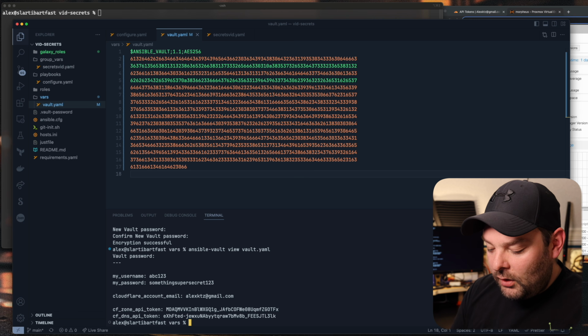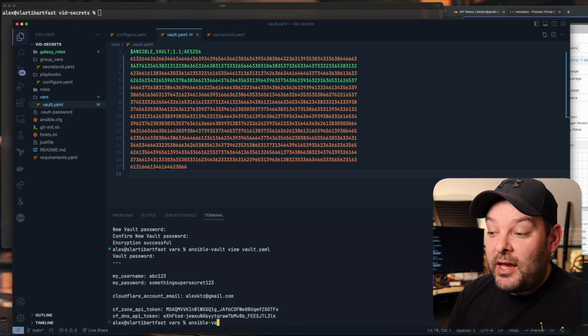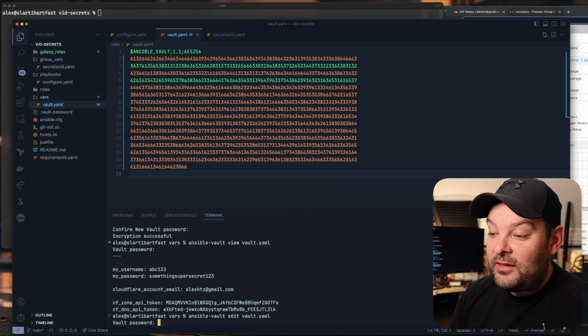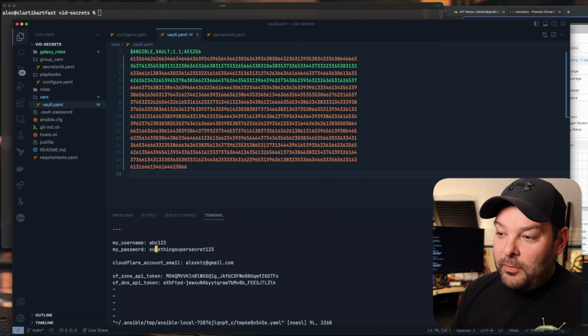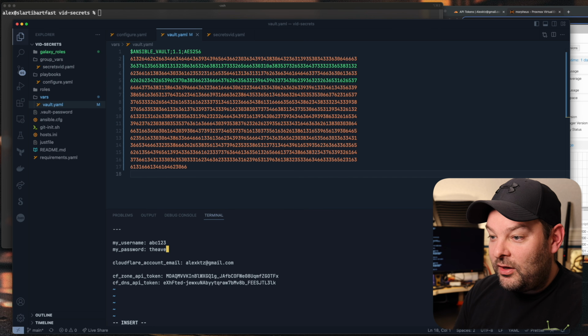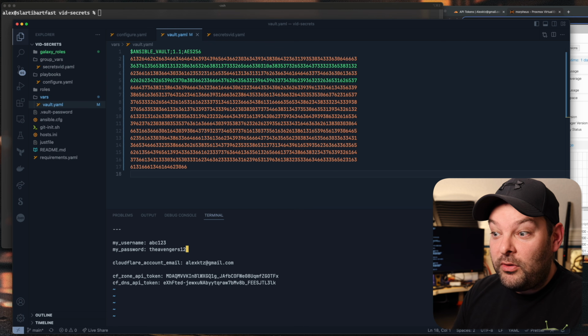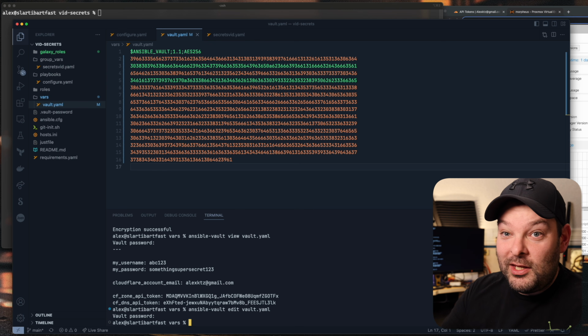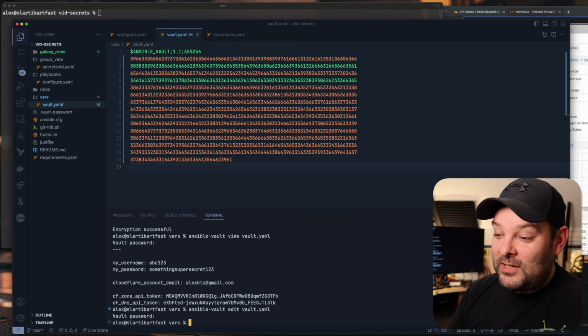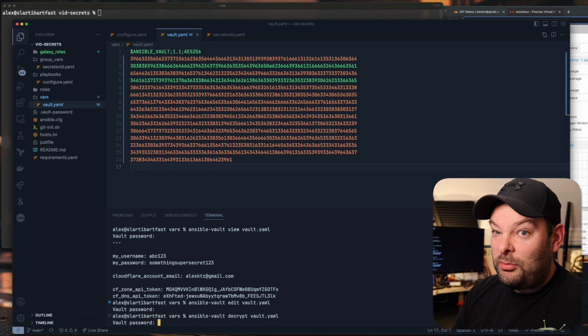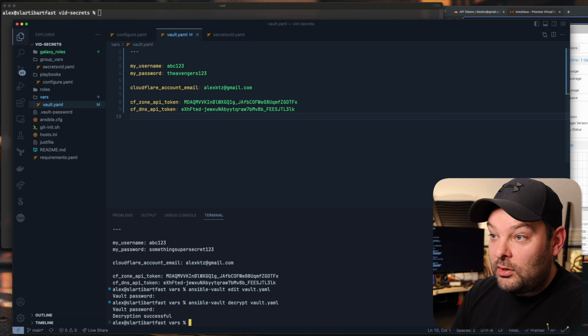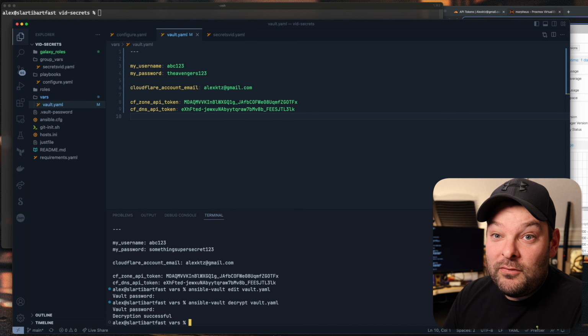So another thing we can do is Ansible Vault edit, and this lets us actually edit the file in an editor. So in this case, it's Vim. So I could go in and change my password to, I don't know, the Avengers, something like that. Quit out of Vim, and you see in real time, everything updates. And then the final thing we're going to do here is do Ansible Vault decrypt vault, and I think you're probably getting the idea by now, but you can see we can manage an encrypted file this way.